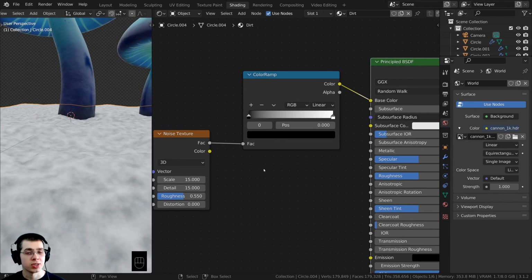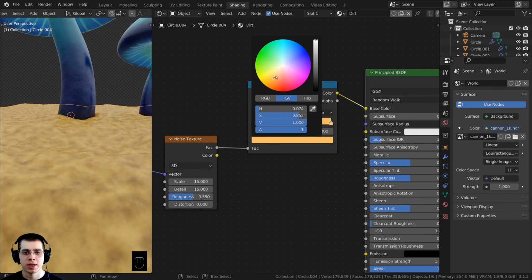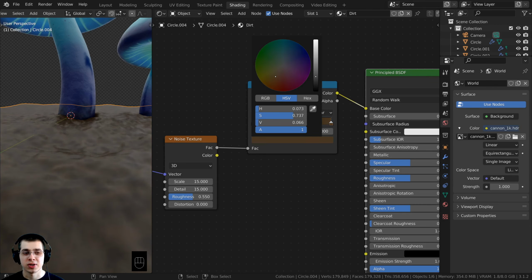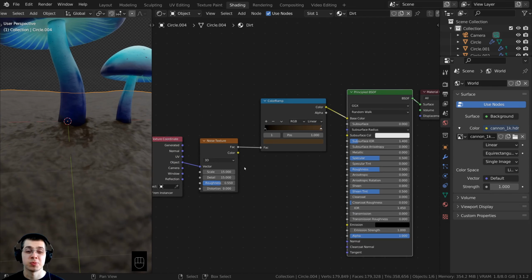So we can now just change the color ramp colors, and that's going to make the colors of the dirt. So just click on the white tab right here, and I'm going to click on this color right here, and I'm going to make it a kind of light orange color, and then I'm going to make the other one very dark. And so this is going to make a nice brown color. So you can see that is looking much more like dirt.